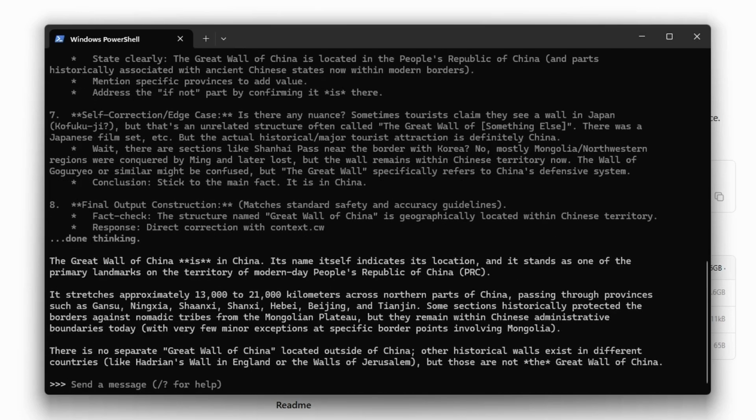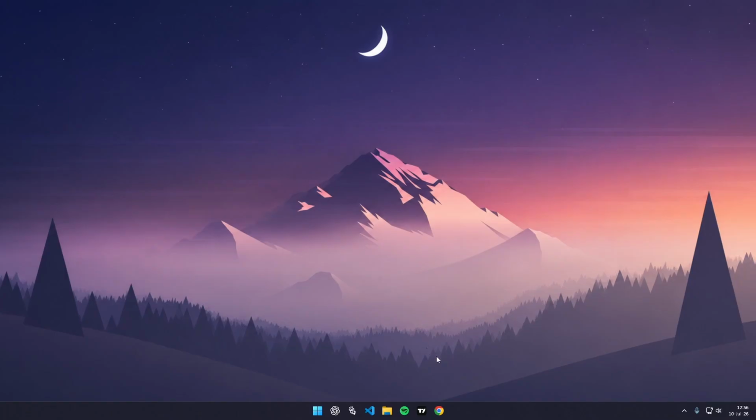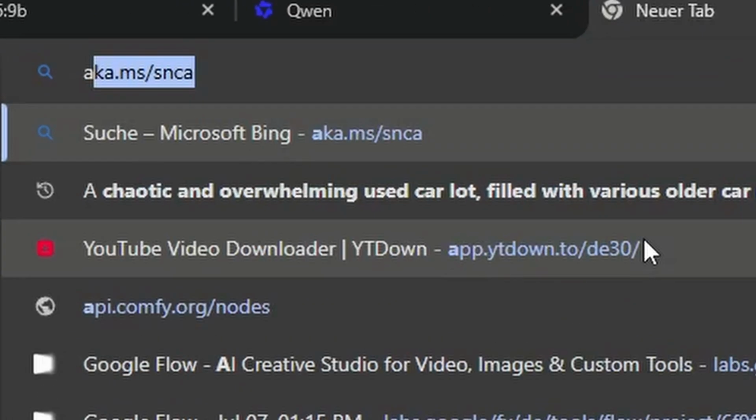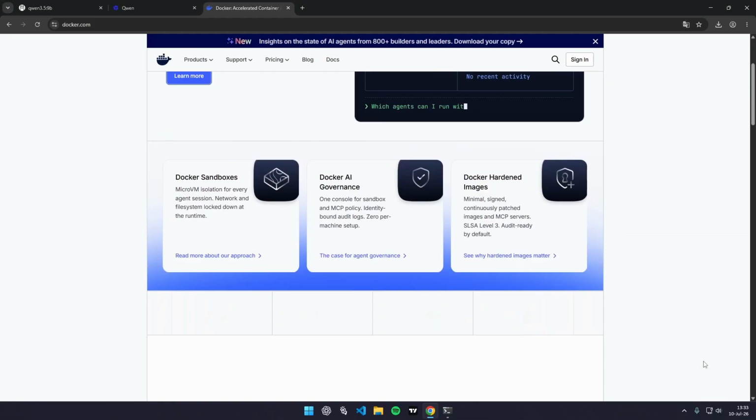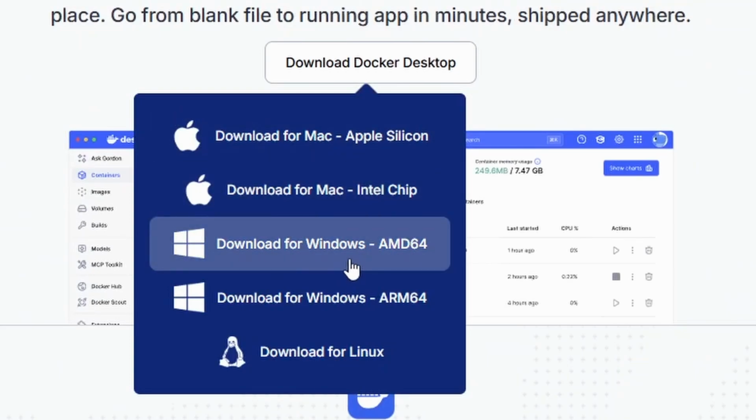Very nice. But what the hell is this? I want a clean, nice interface like ChatGPT instead of this black box. So to have a fancy interface, I'll open up my browser and look for Docker. It's what's going to let me run the nice interface. I'll click download and choose my operating system.